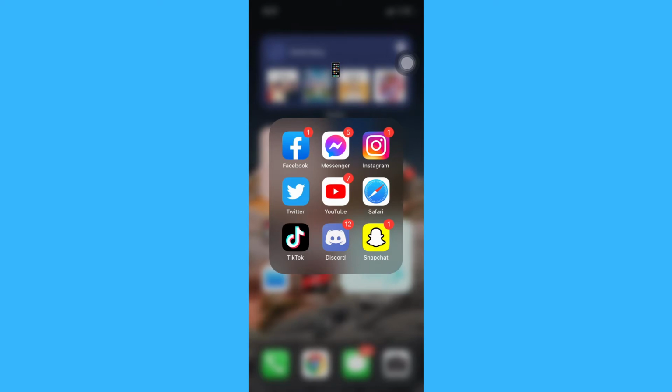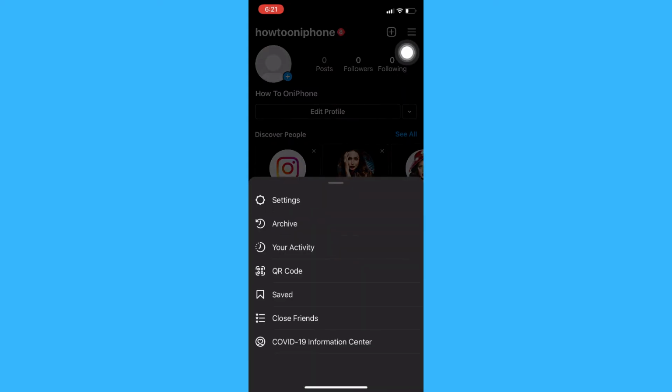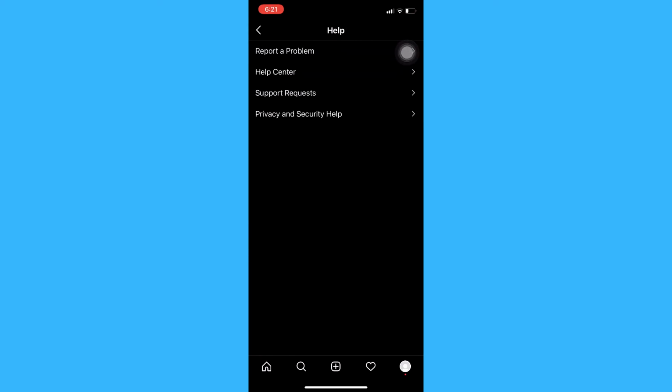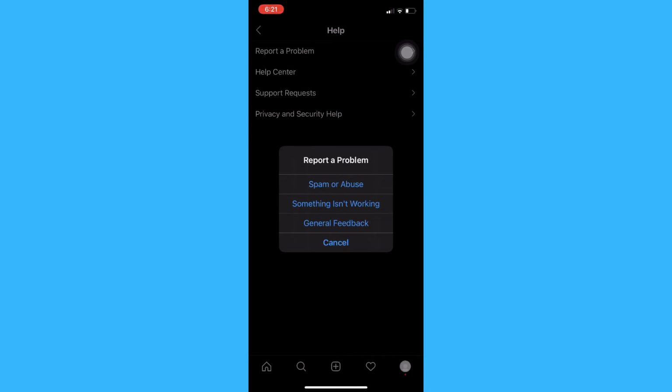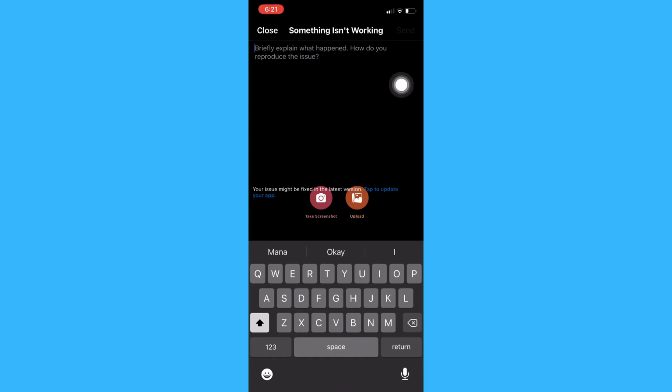And then for the second step, you can just simply go to Instagram, click on your profile, click on the three lines on the upper right, select Settings, select Help, and select Report a Problem. Afterwards, click on Something Isn't Working. In this section, you are going to type your problem or your issue with regards to the action block on Instagram. So that's it. What you're going to do is to wait at least 24 hours or until Instagram has replied with regards to your concern.